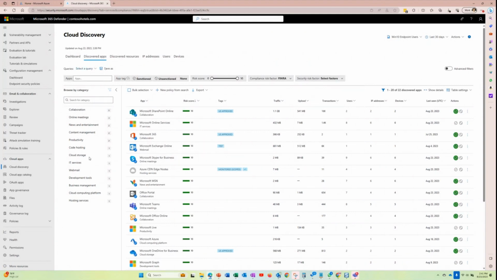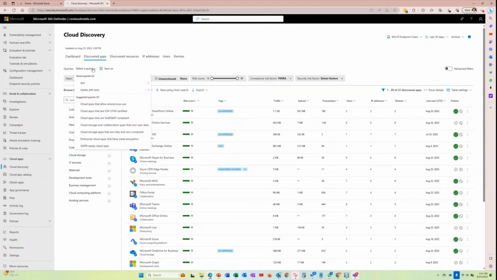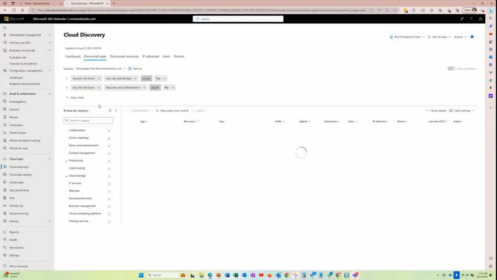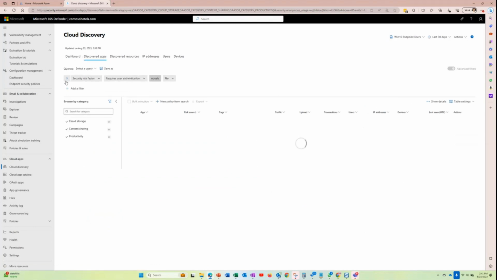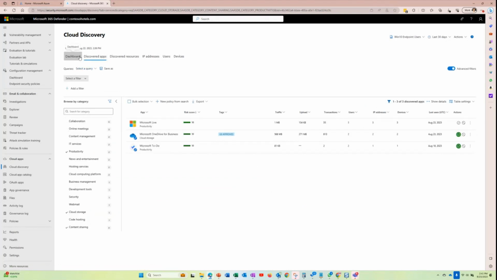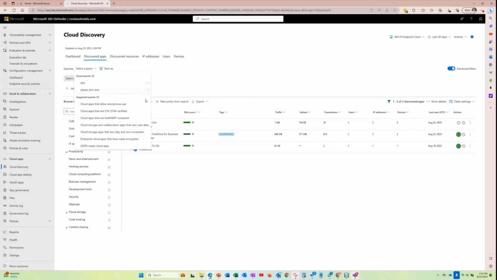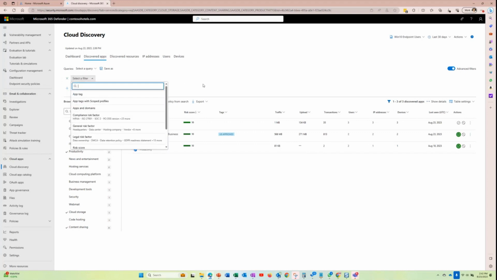Or you can also go by categories, right? If you're looking at a specific category of applications, you can also click on queries or saved queries and pick up a query that you would want to see, right? Maybe cloud apps that allow anonymous use, right? You can do that and the query is made for you. Fortunately, we don't have anything like that. But again, you can use queries that are inbuilt, and not to forget that you can also create your own query, right? These are the ones that you have created, but you can also go and put a filter in and create your own query to filter down the discovered applications.